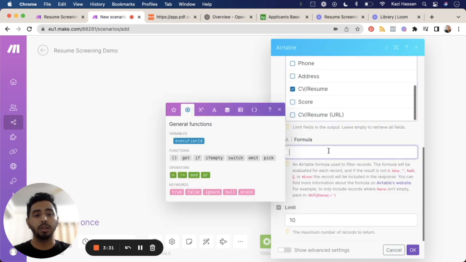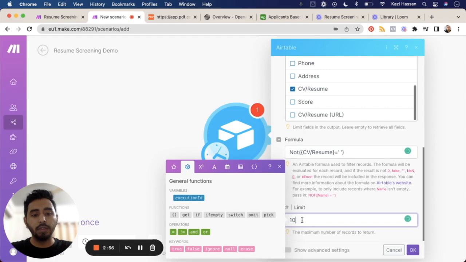Put in a formula. Essentially what we need is to find out which fields have a CV or a resume. For that, enter the formula that I've shown. All you need to do is tell Make that you're looking at this formula. That's it. Give out a limit. You can give tens if you have only 10 records. If you have hundreds, you can give hundreds and thousands.